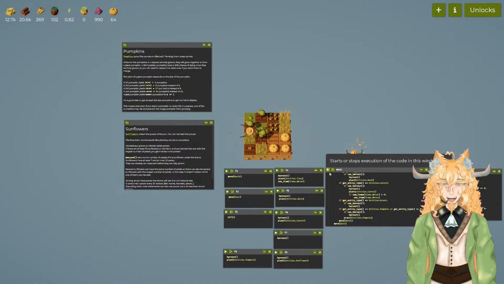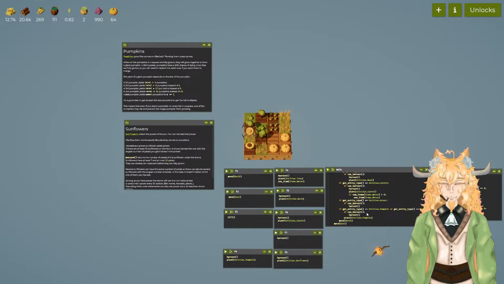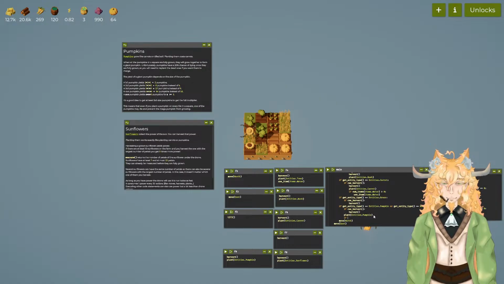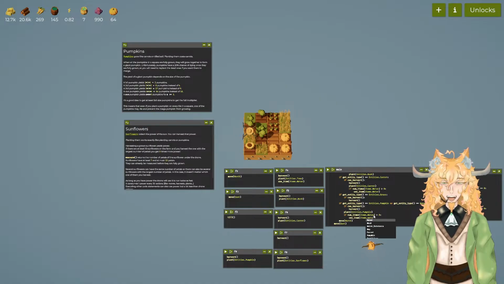Doesn't exactly have enough time for the pumpkins to grow. So we're gonna do that. If number of items, we'll say items.water is greater than 0, use items.water.